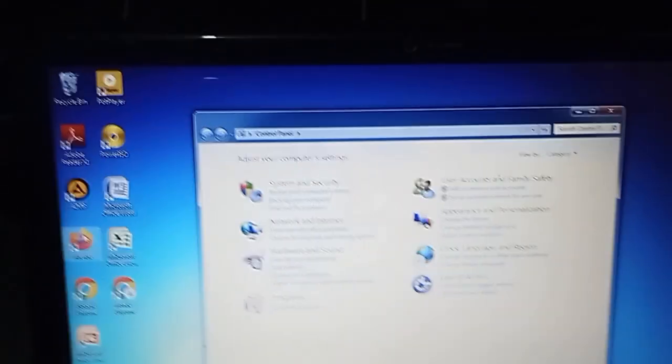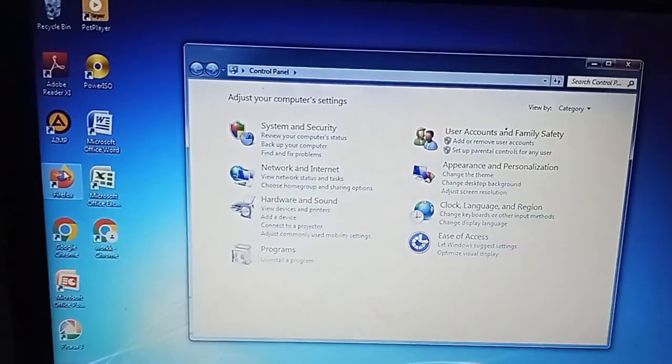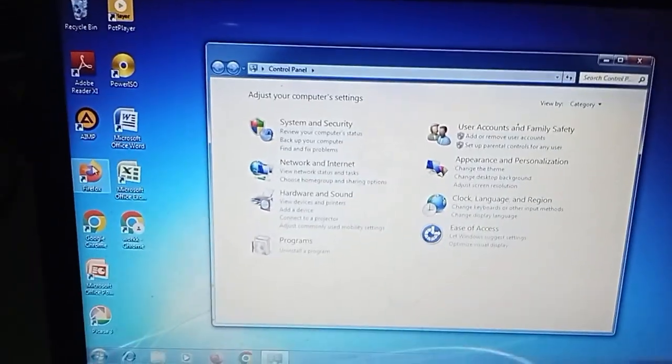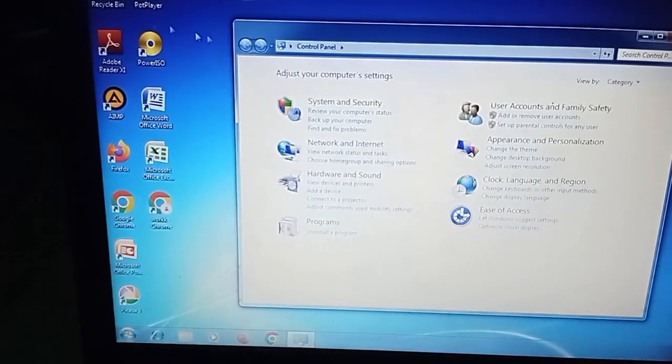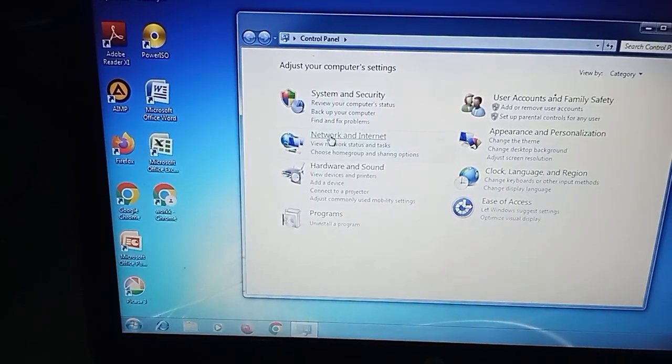Next I select network and sharing center. As you can see here, we can see the network status and connection. We can also check whether the network is connected or not.